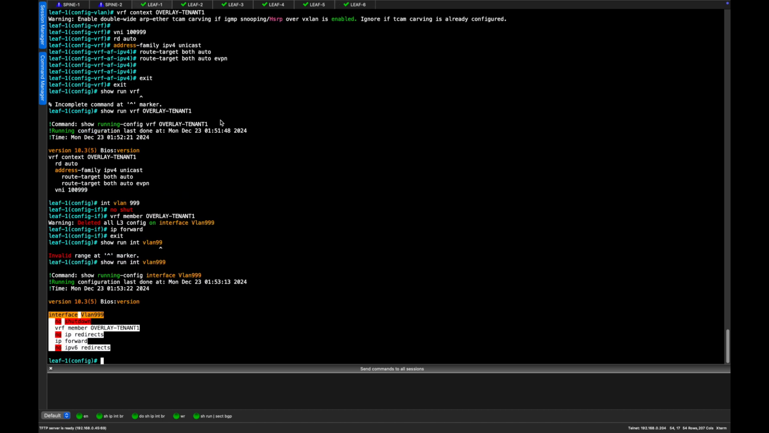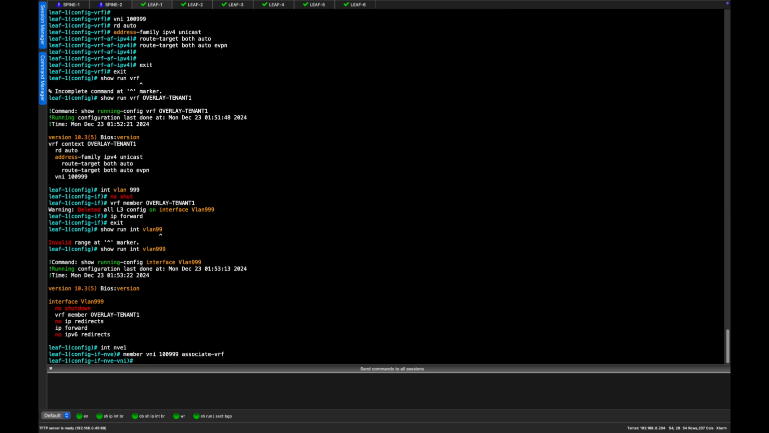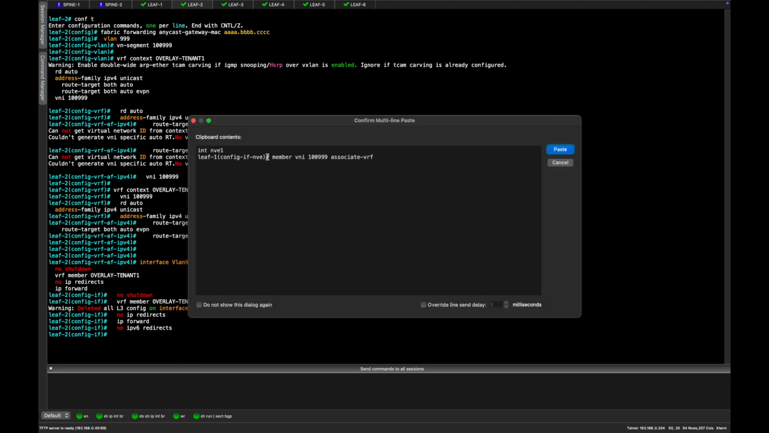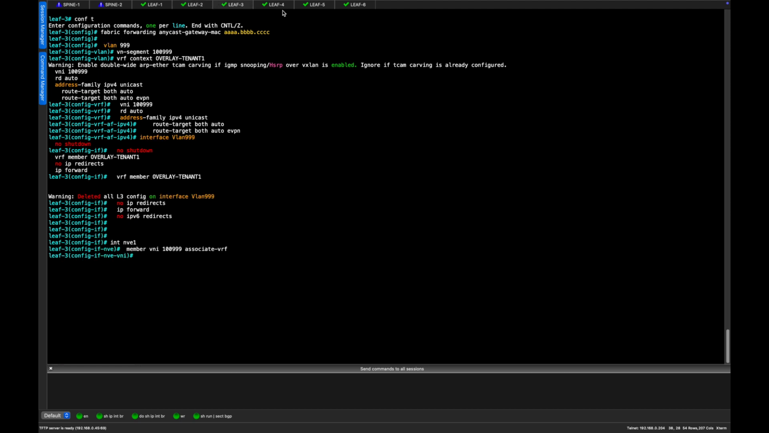Cool. And then last but not least, we have to associate this within the VTEP. So interface NVE1, member VNI 100999, and we have to say associate-vrf, and that essentially says I am an L3VNI. We'll do that again on all the other leaves. That should be it for the L3VNI itself.